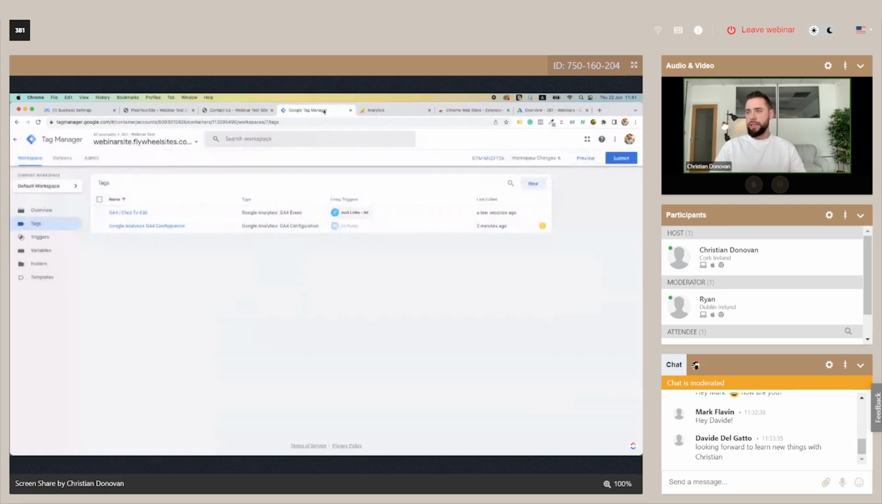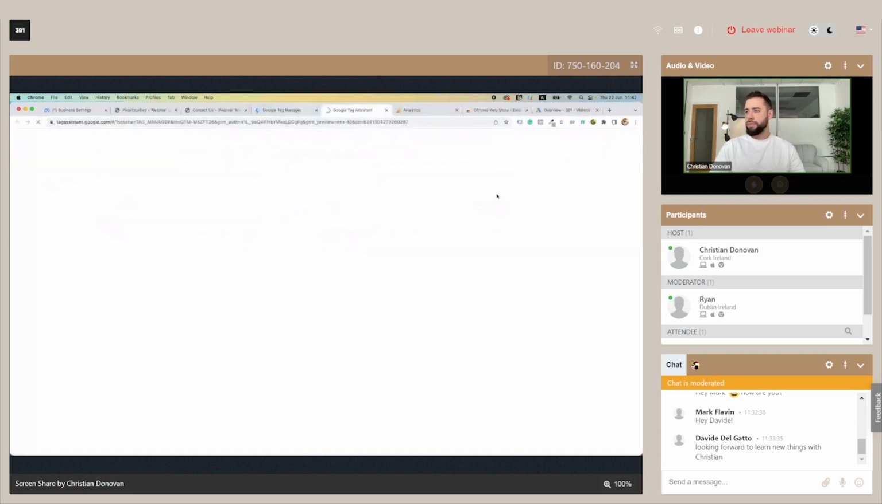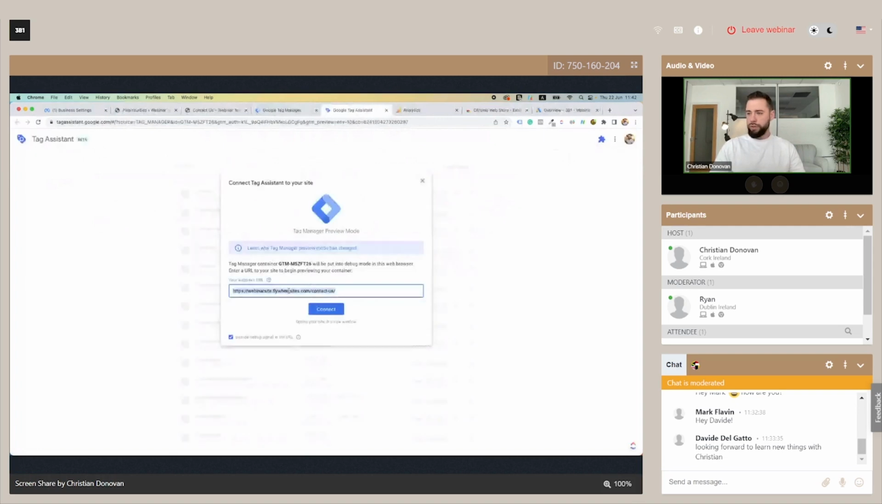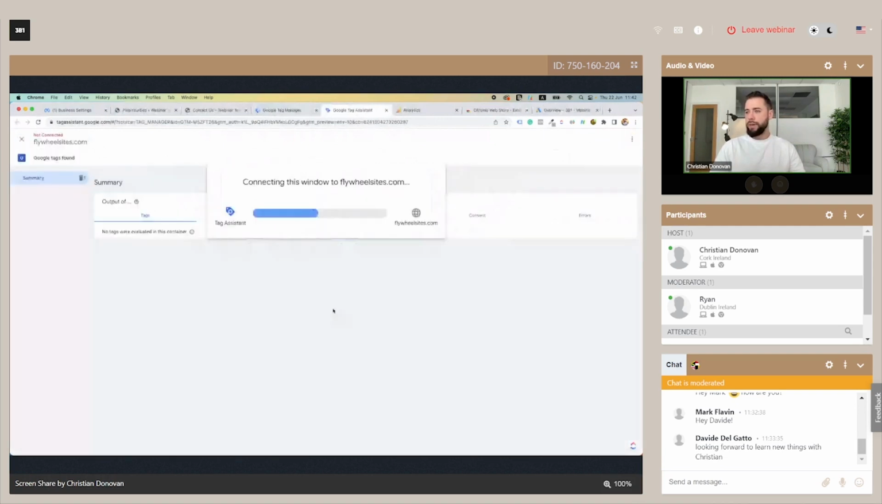So the next way to actually test if these are working on your website is to use Google Tag Manager's preview mode. So if you click on preview in the top corner, you can actually see if the tag is working without submitting it and getting it live on your website. So just click preview and input your URL you're testing it on, and then press connect.